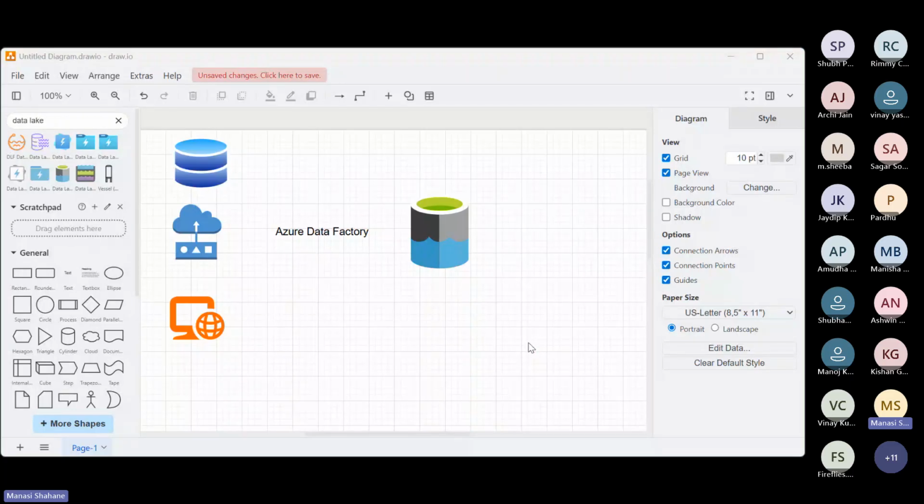Yeah, so what does Data Factory do then? Yes, guys, let me know if I'm audible now and visible, if my screen's visible now. Yes, you're audible and your screen is also visible. Okay, thank you so much.